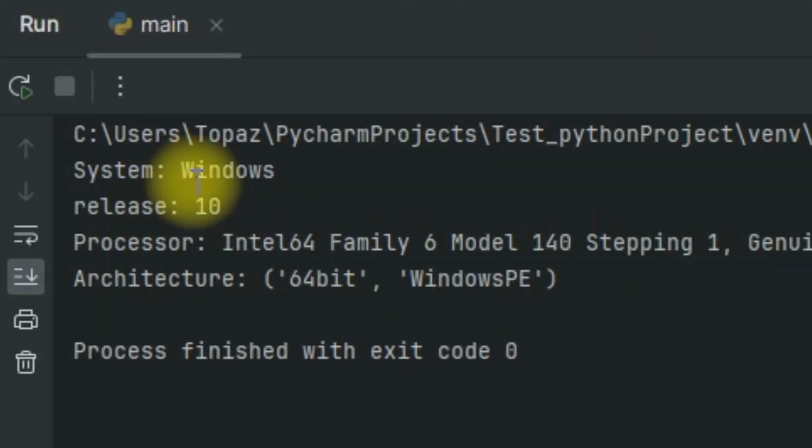This is a Windows 10 machine. It's an Intel 64-bit, Family 6, Model 140, Stepping 1. It's Intel 64-bit Windows, and that's what I got.